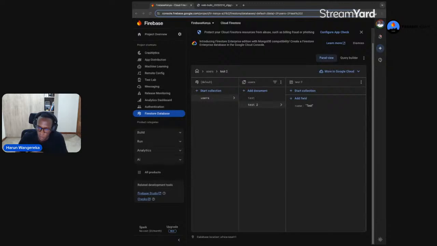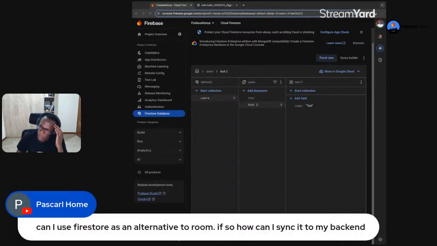I can see a question from Pascal, whether you can use Firestore as an alternative to Room. Not entirely, because Firestore comes with offline storage out of the box. So once you use Firestore, you don't actually need to use Room. But if you have a use case where you need to do more things with offline storage, because you don't control how data is saved or updated on Firestore, it does it automatically by the SDK. So once you need a bit of customized things, that's when you use Room.